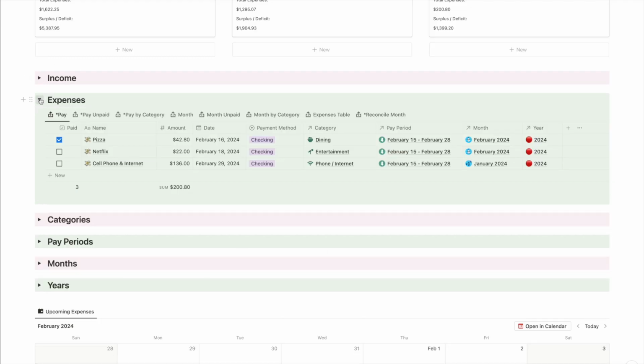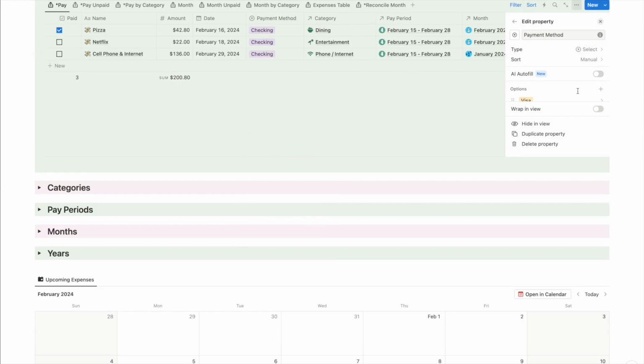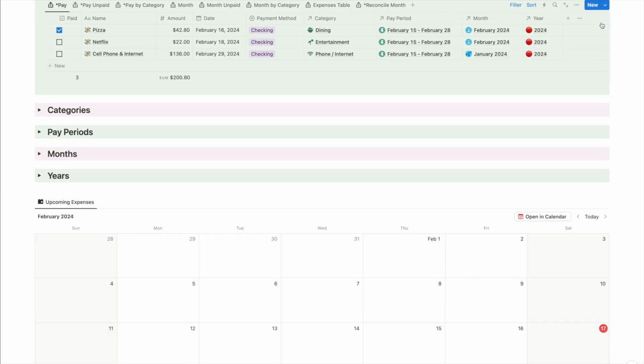There is also a select property in the expenses database for payment methods. Click on the payment methods header and then edit property. Edit and add any accounts you might use for payments. If you have different accounts of the same type, make sure to differentiate them. For example, I pay bills from two different checking accounts at separate banks, so I have both of those listed.